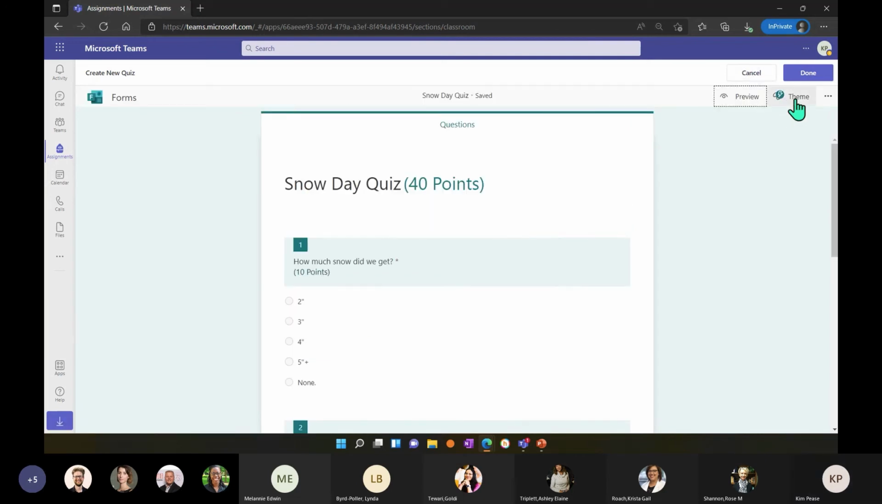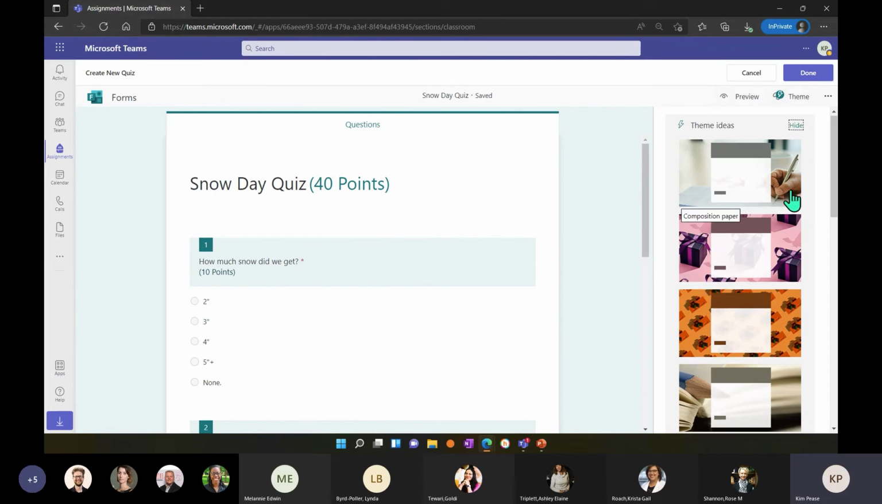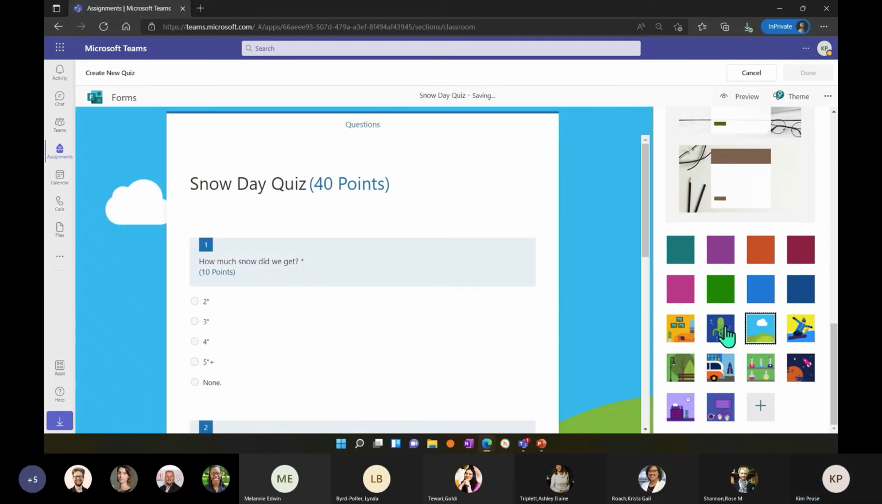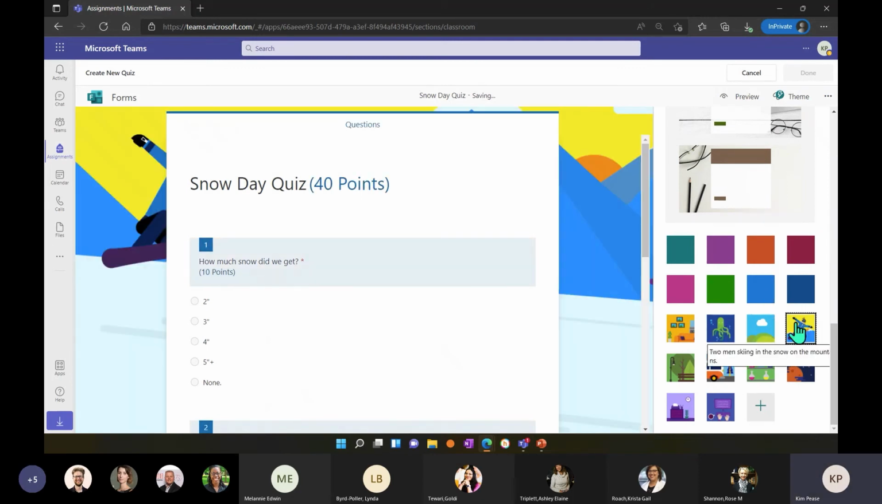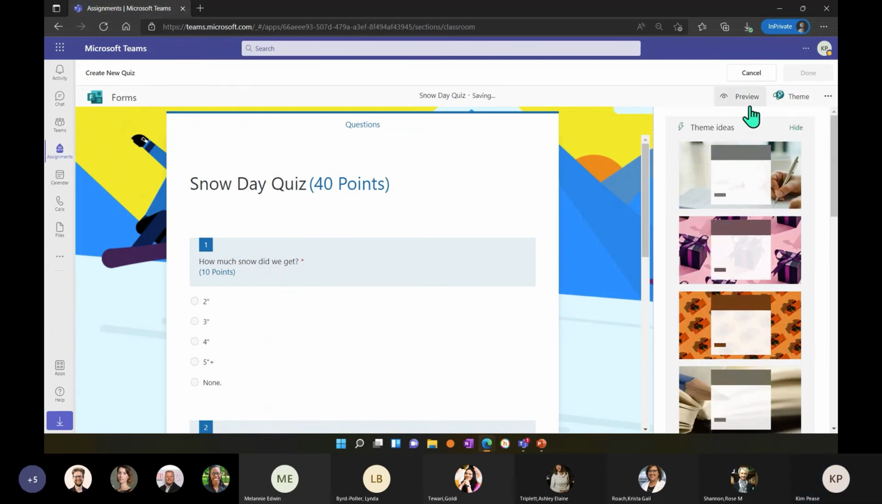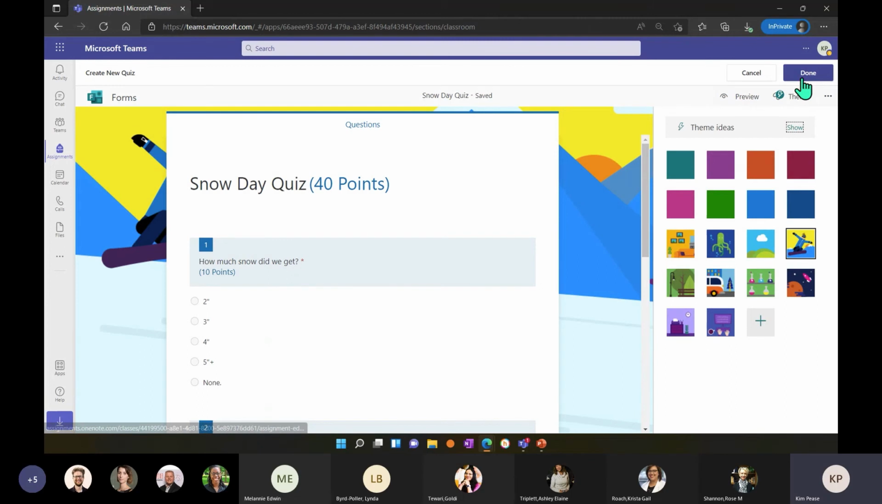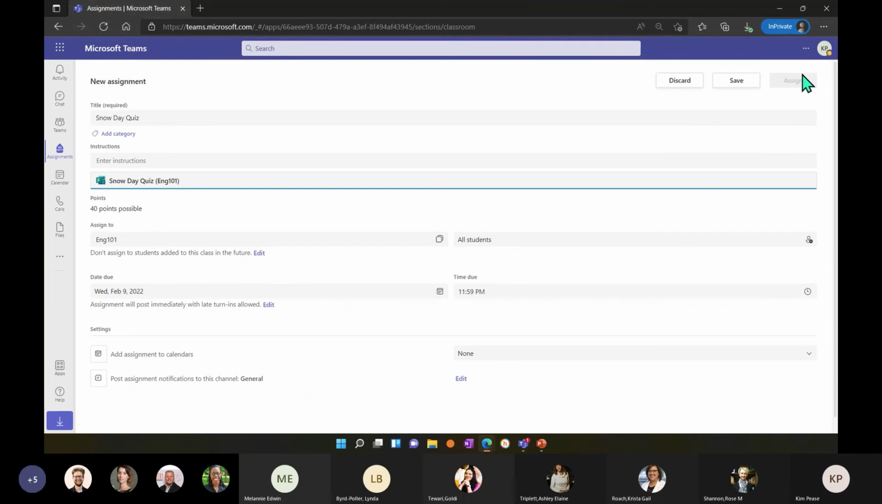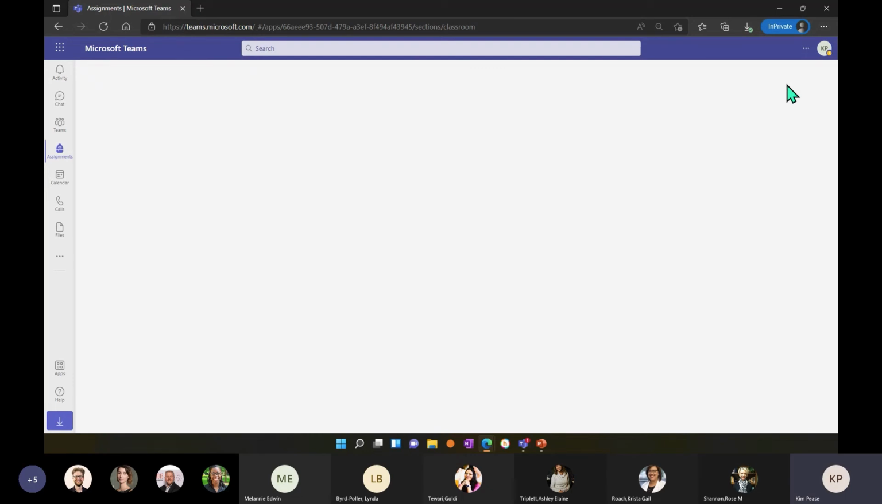Go back. And you can see we actually have different themes. So if you want to get a little bit more creative with it, you can. As you can see, I love these little backgrounds that they do. Ooh, snow day. We'll do that one. Like that. And now we are done. So I'm going to hit done. There we go. So now I can add that quiz to my English class. Yep, let me know. I just added the snow day quiz.